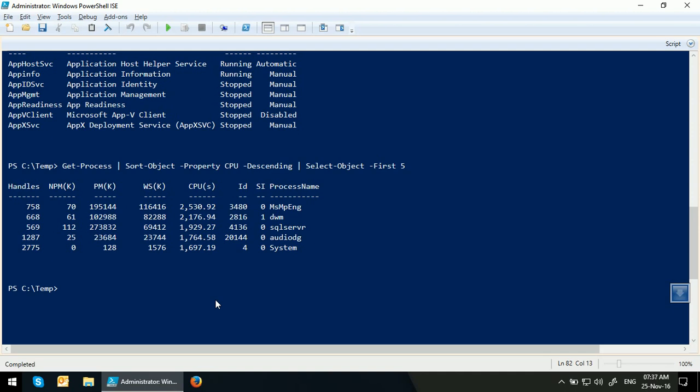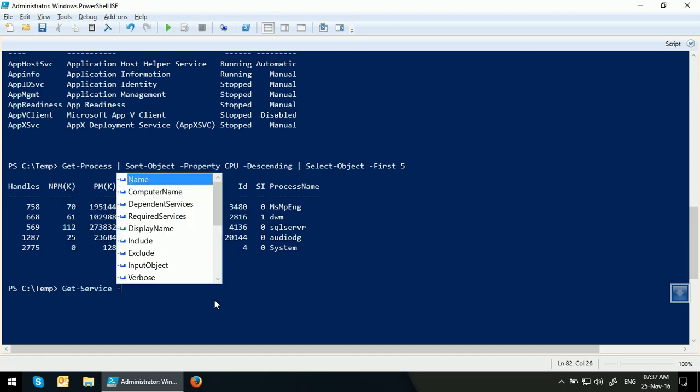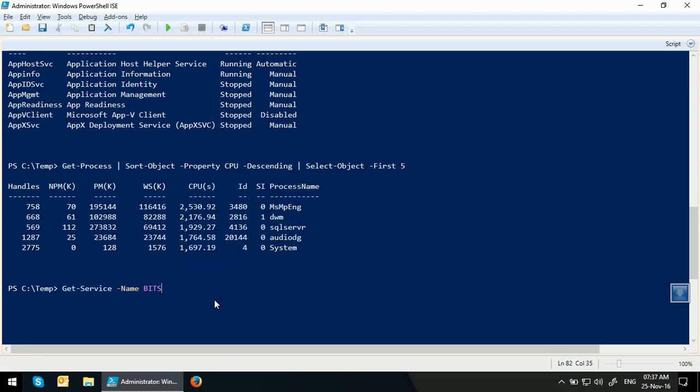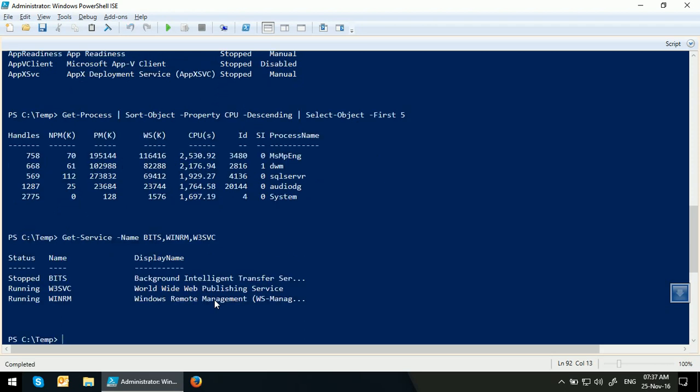For example, when you say Get-Service, I will give the names as bits and winrm, or I will add one more, w3svc. So this will result in three services and their status.